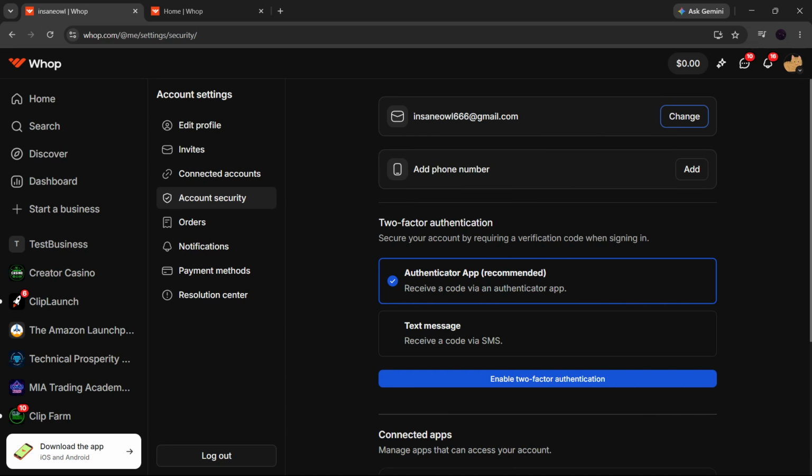That support step is especially useful if you're locked out of the old inbox or running into any email verification issues. And that's it. That's how to change your email on Whop.